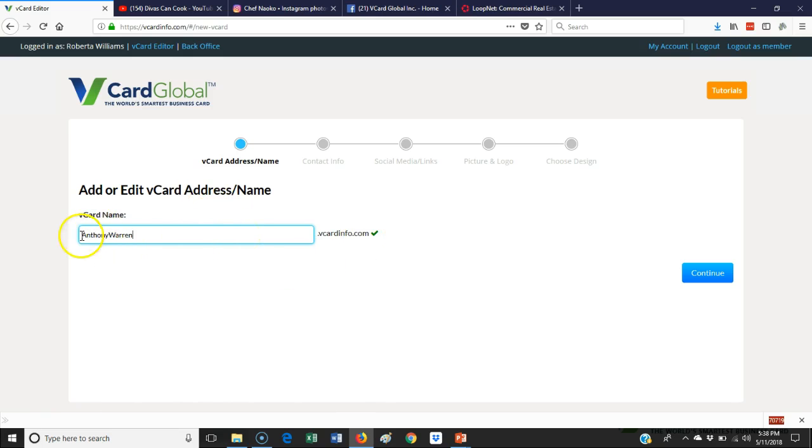So put it in without any spaces, and it doesn't matter that I've got this capitalized. When it shows on my vCard itself, it'll all be lowercase like that. So it'll be Anthony Warren, all as one long name. And that's perfect, something short and simple. Your first and last name is perfect. And then come over here, click the blue continue button to the next stage.